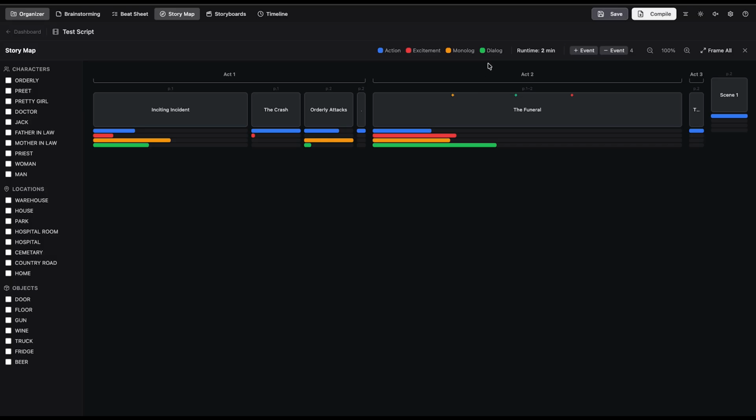And then finally, dialogue, the green bar. If you hover over this, you can see the number of lines of dialogue and who is speaking and how many lines of dialogue each character has. Also, you can add events to this visual representation of your screenplay by clicking on the plus event button and then clicking on a position in your screenplay to add a new event.